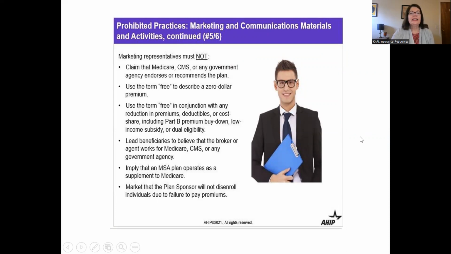More things that you can't do. You can't say that Medicare, CMS, or a government agency endorses or recommends the plan. If you've ever gotten an email from me, you'll notice my signature lists me as a Medicare specialist. If an agent has asked me to talk to their client and I send an email to the client, I change that from Medicare specialist to senior care specialist, because we're not supposed to give the implication that we work with Medicare at all. I once emailed CMS, forgot to change that, and they came back and said you're not supposed to do that. Yeah, I know.